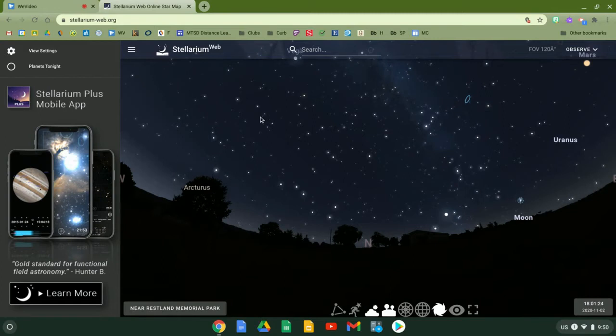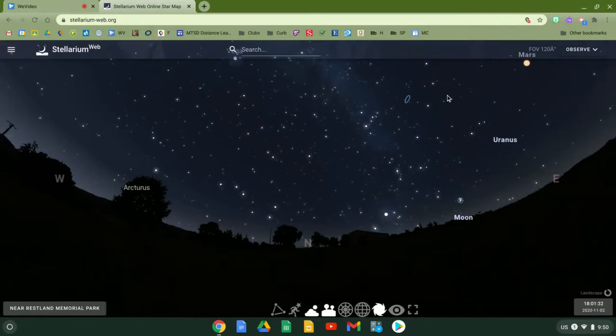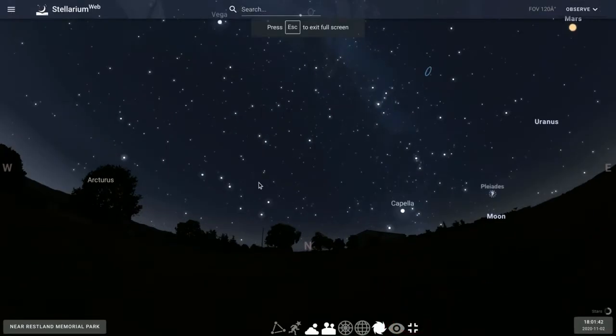First things first, let's get rid of this big menu over here. It's kind of ugly and takes up space. If I click on the hamburger, that's going to get rid of that. And I can also go to full screen. So if I go to this menu down at the bottom with all these different icons, if I click on this square here, full screen, then I get a nice big page to look at.